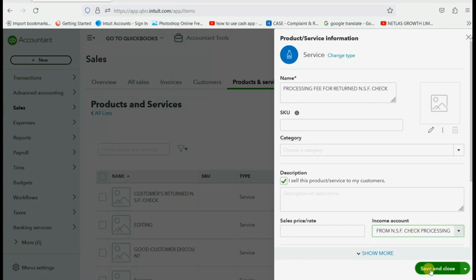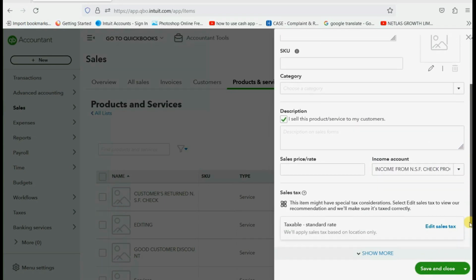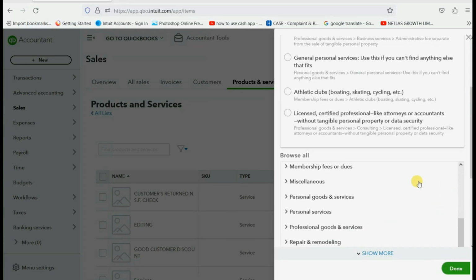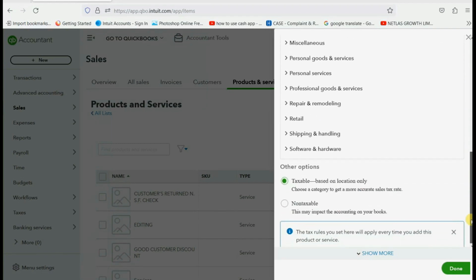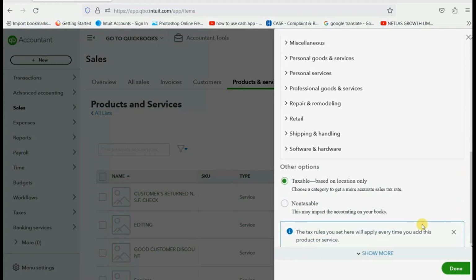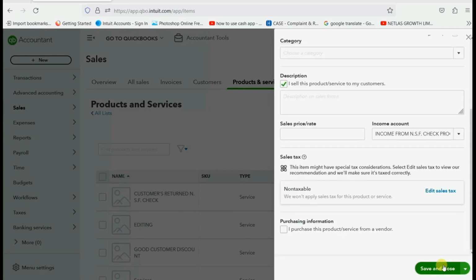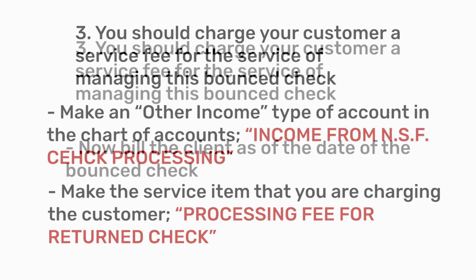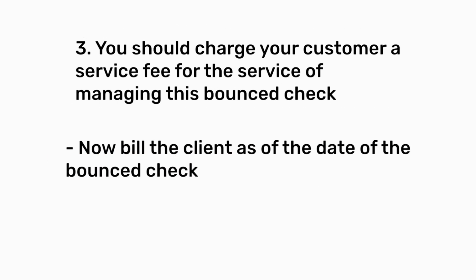Now, before you click Save and Close, you could scroll down a little more and click Edit Sales Tax. Some of us have the default that every item is automatically taxable. So after you click Edit Sales Tax, scroll down. And if you click non-taxable and click done, then it will no longer bother you when you make an invoice, and you won't have to worry about removing the check mark. Click Save and Close, and now we're ready to bill the client for managing the bounce check.